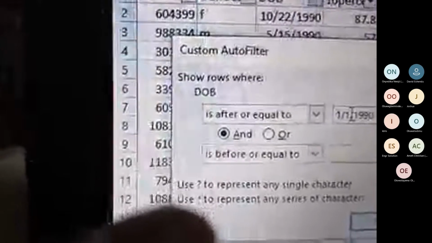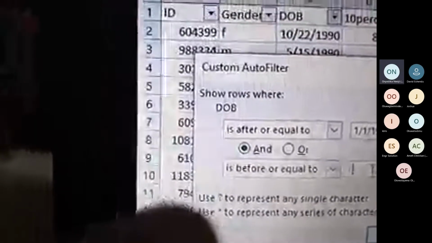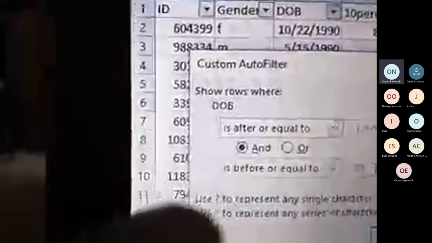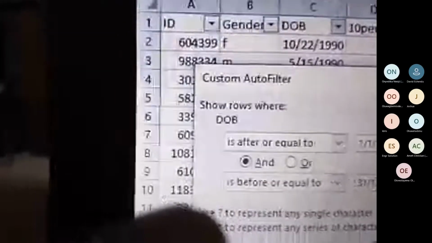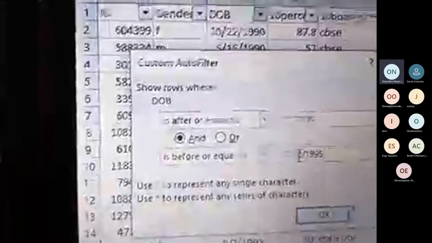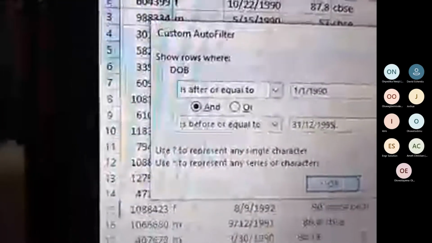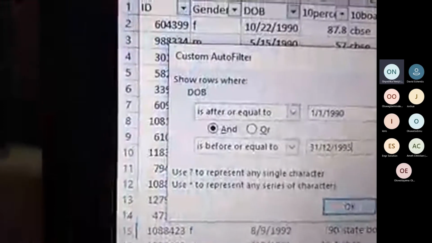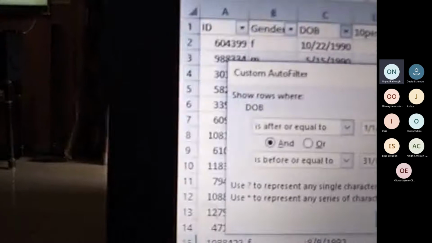Okay, I've done that, sir. Then on the other one, 31/12/1995. Wait, before you press enter, there's a drop down, right? Click on one of those drop downs. Let me see what the date format really looks like. Okay, we're on point. No problem. I just wanted to see the format. Okay, so press OK. Should I proceed? Yes. Same thing.